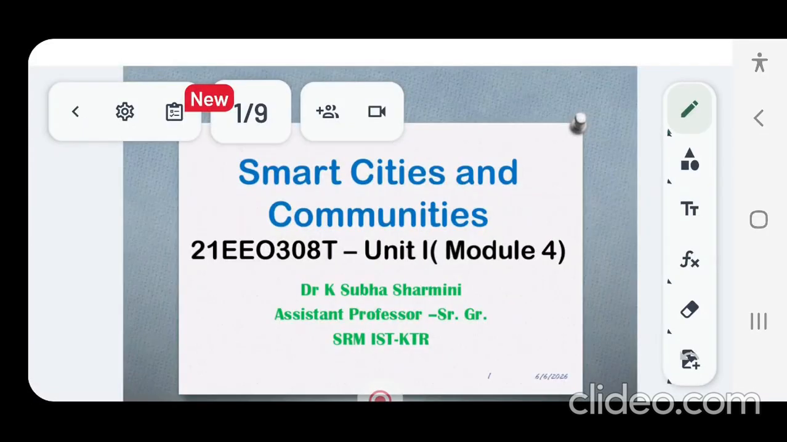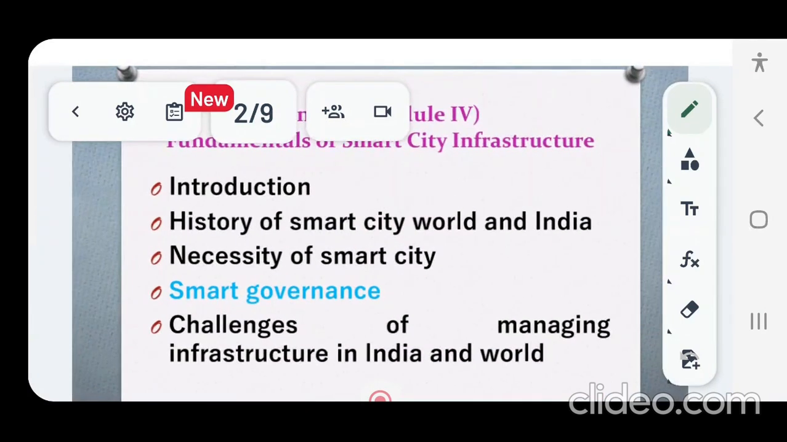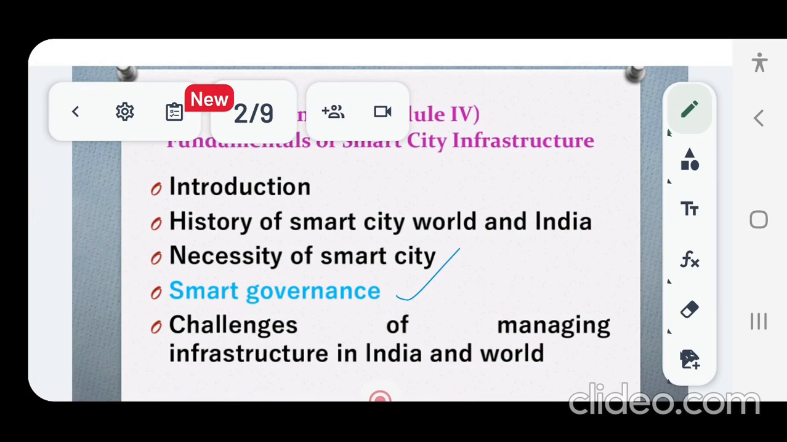Today we will be discussing module number 4, that is smart governance under unit number 1.